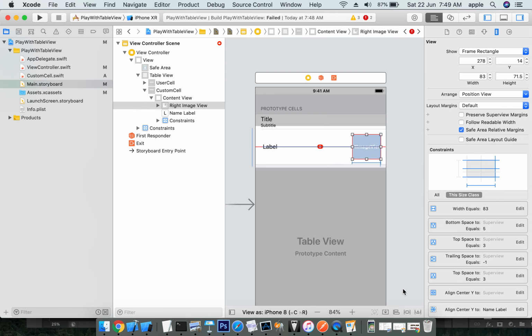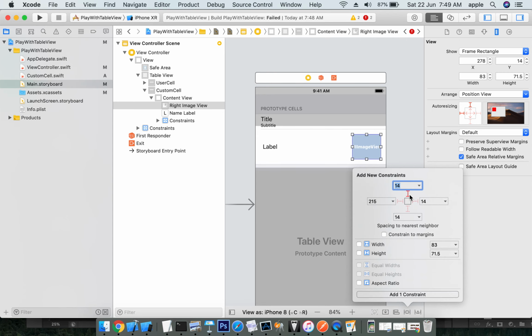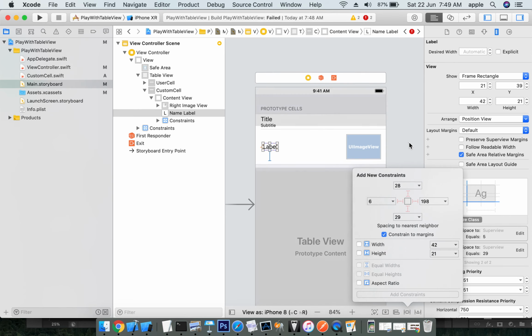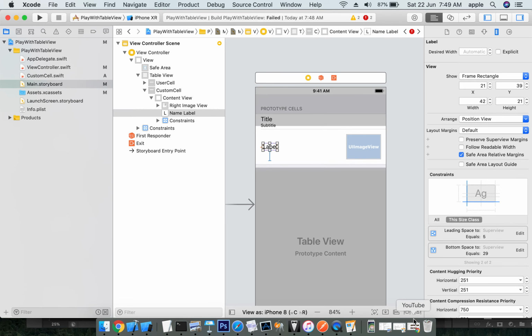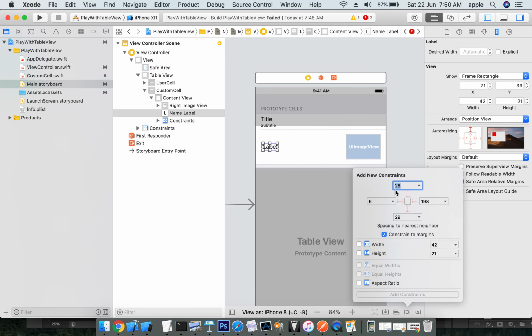Let me remove all the constraints. Clear. Now set however you want. I want to maintain 14 pixels, 14 pixels, 14 pixels, and width some 100 pixels. Perfect. Similarly for the label, I just want to clear everything. For the label, clear everything. Now set top space 10, left space 20, right space 10, and bottom space 20.